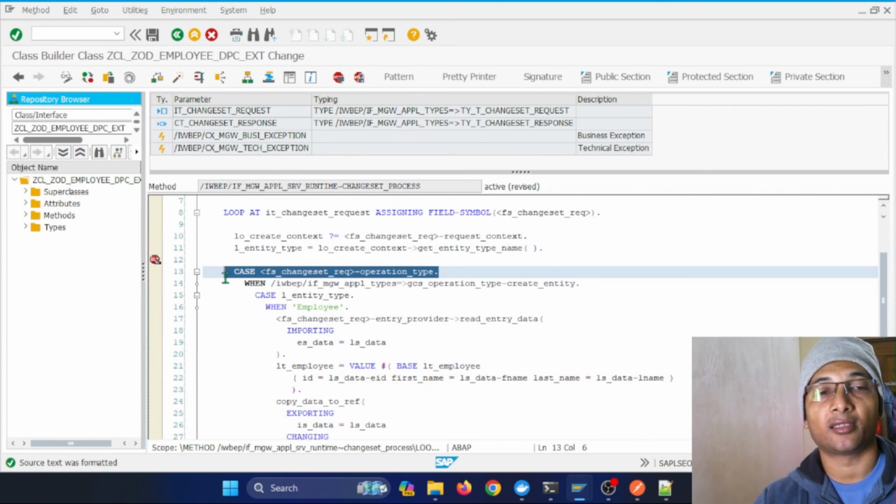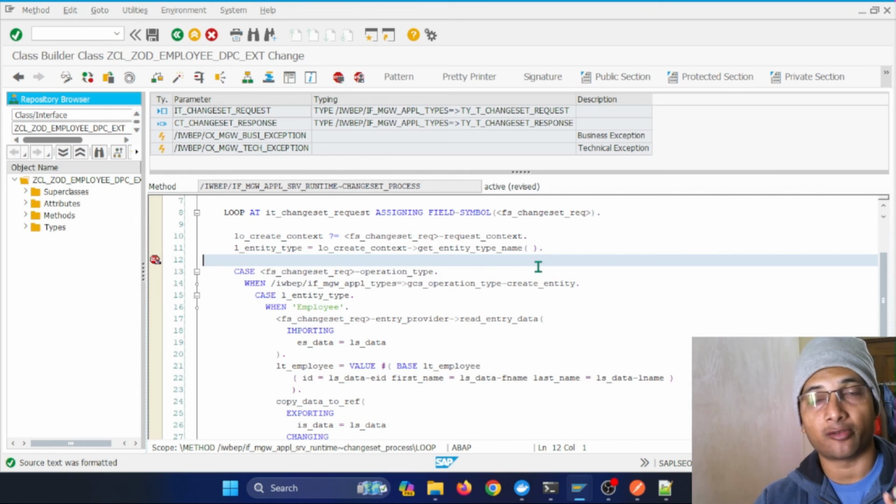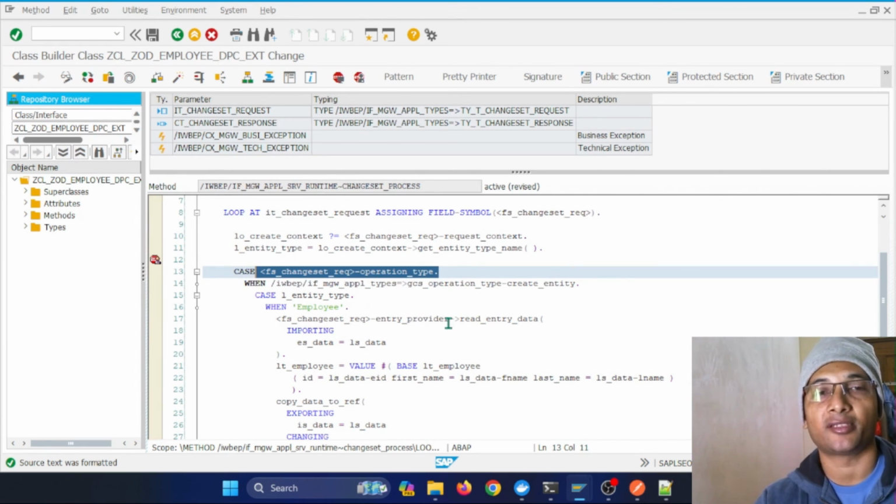And of course the second is the operation, right? So whether you are creating, deleting or updating, all sorts of operations eventually come through this method. So obviously your logic should be confined based on the operation type. So it makes sense, I think, a bit simple.